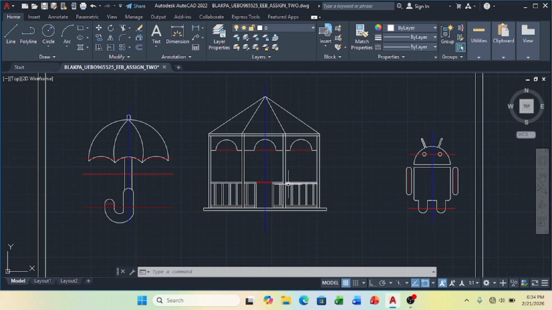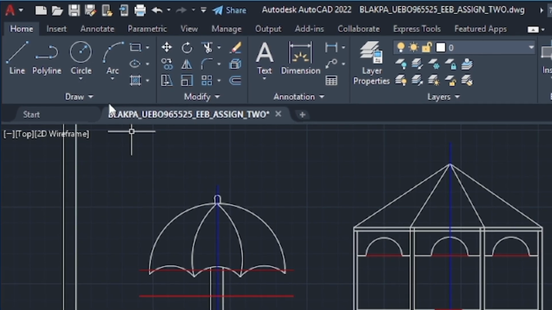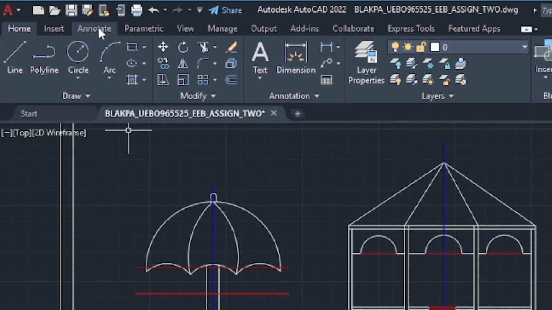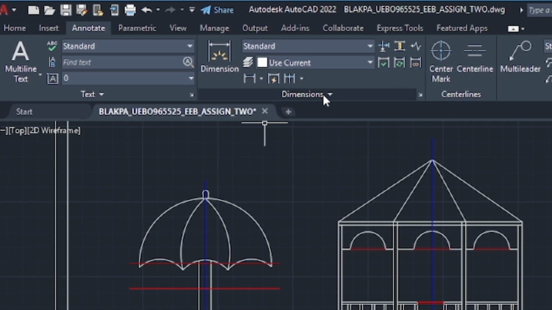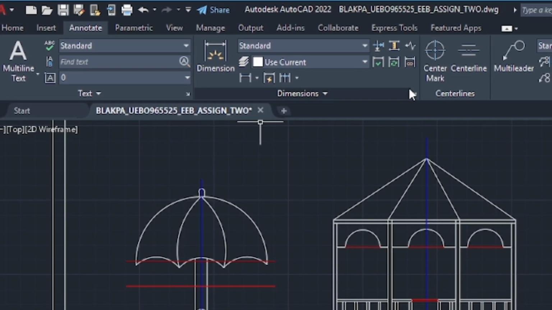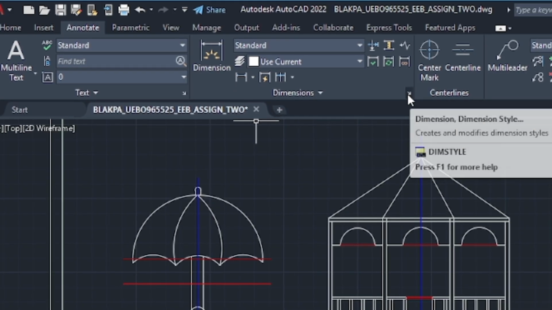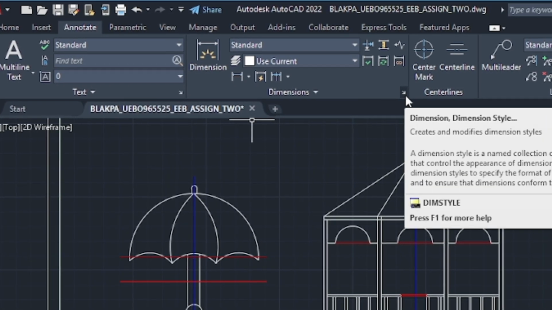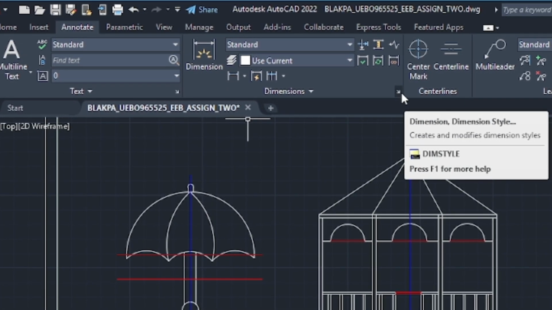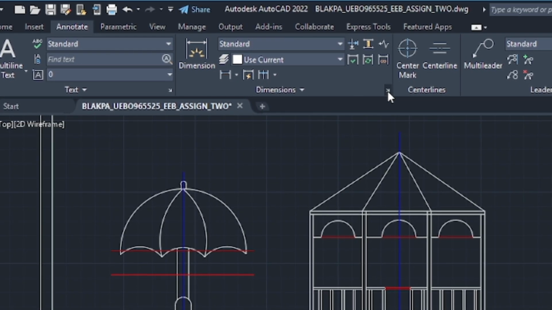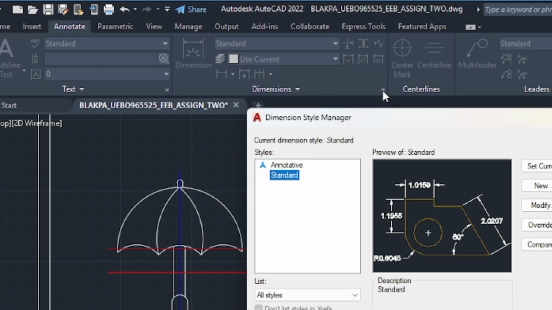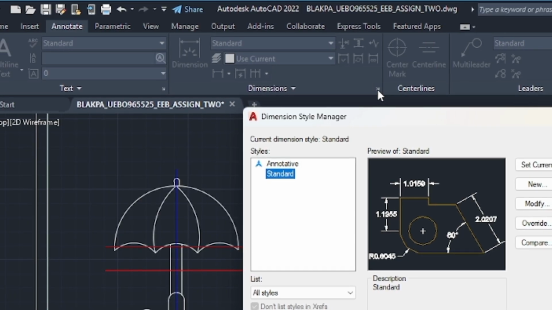You need to set the dimension settings. To do that, you come to the top, you see Annotate. You left click on it, then you see Dimension. You see a drop down menu arrow at the bottom right hand corner of where the dimension is. Left click on it. The Dimension Style Manager will open.